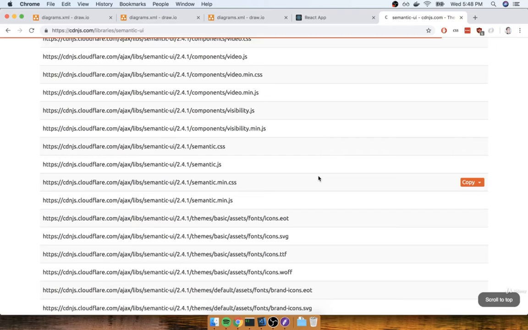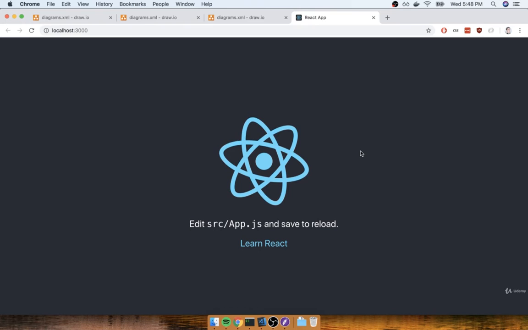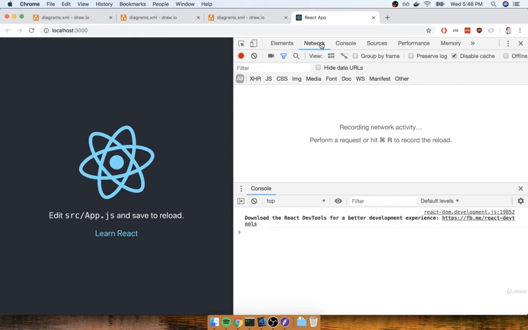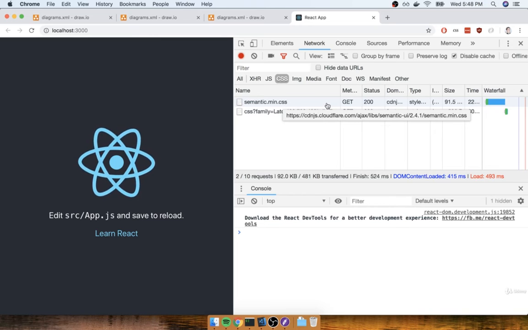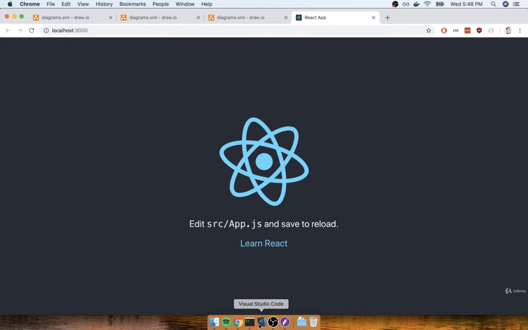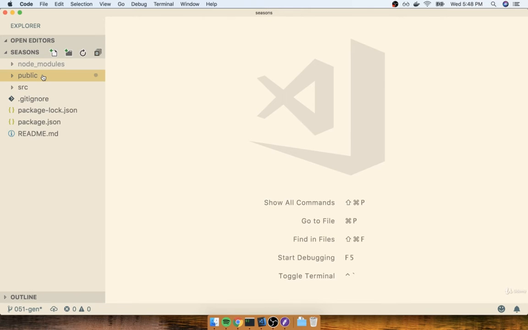And if I go back over to my browser and refresh the page, I should be able to open up that network tab and see that I am loading semantic min CSS. Okay, so that's definitely loaded up. Now that was definitely the easy part. Let's now flip back over to our editor.